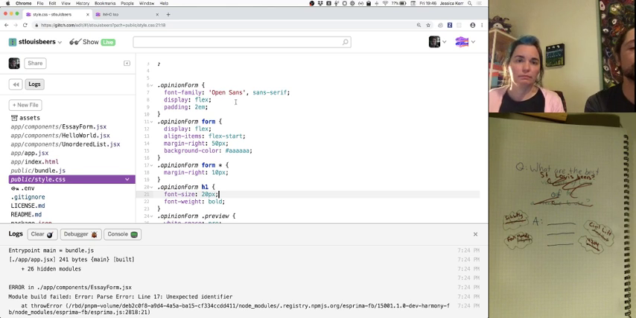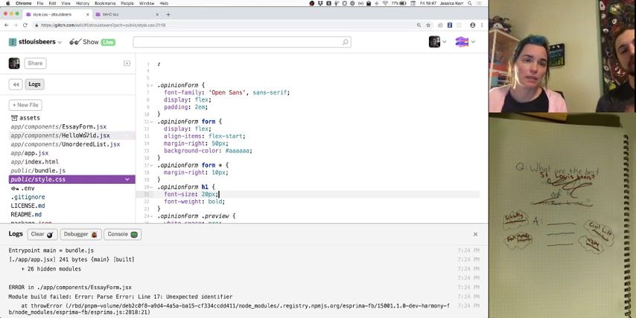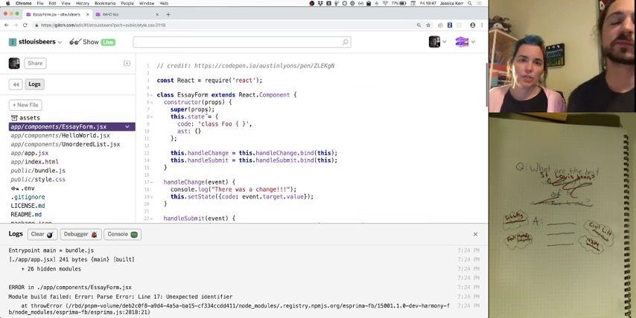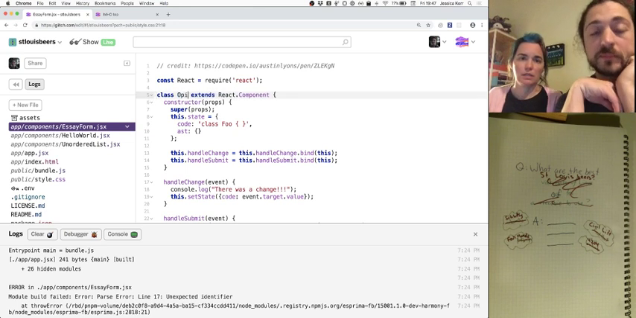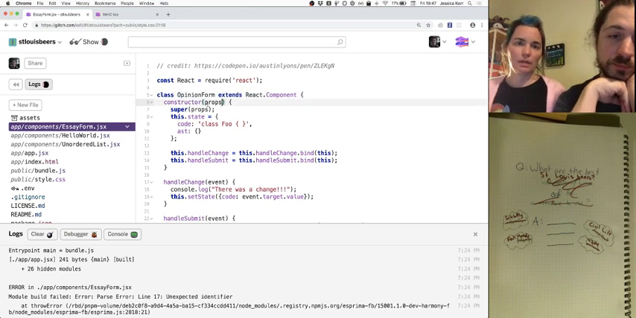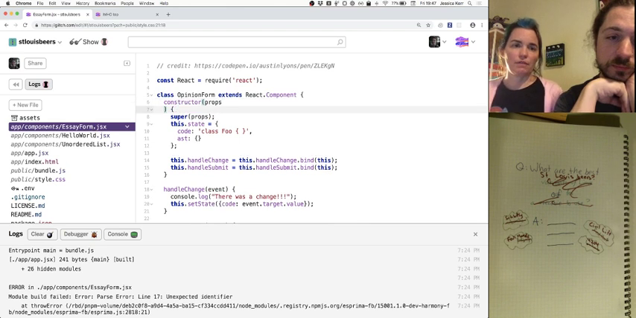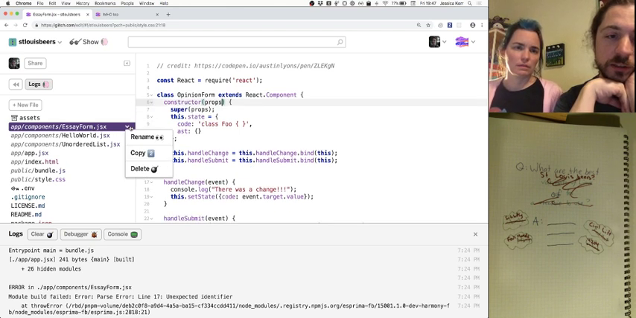Cool. We changed the opinion form. If I were using Git manually, I would make a commit at this point. To change this one, we need to change the name of the class, opinion form, and then I want to change the name of the file. I guess that little arrow thing.